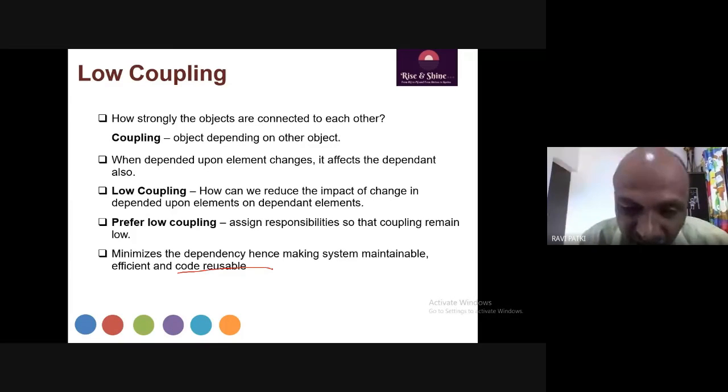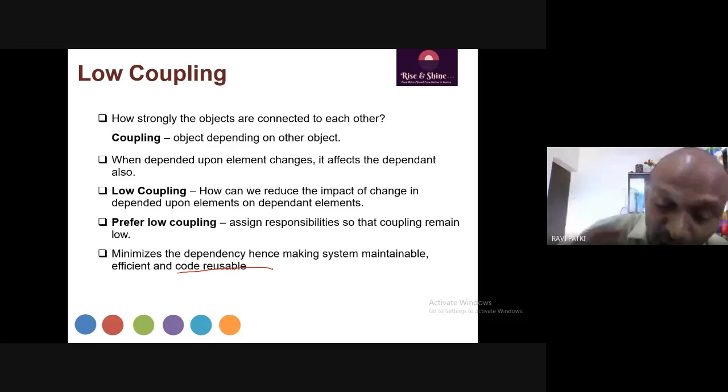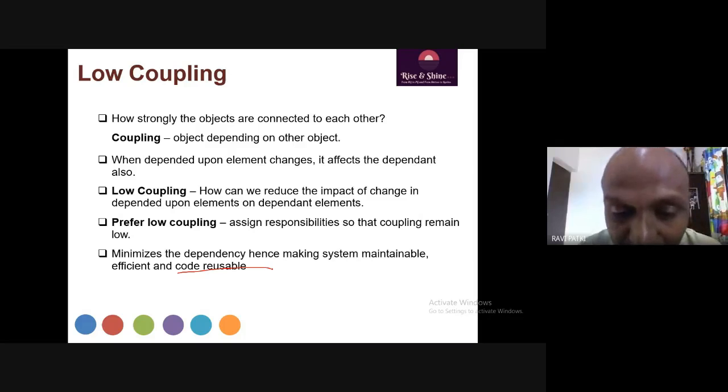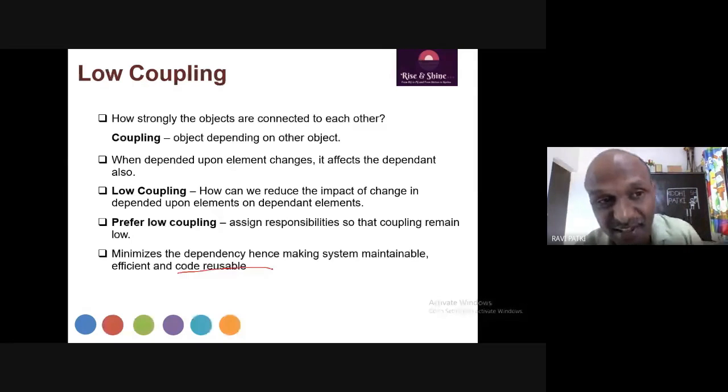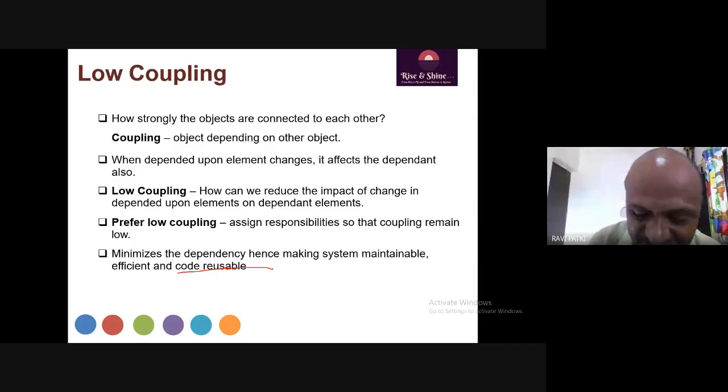Getting my point? Whenever there is low coupling, I can detach that class and use that class in another software. There is code reusability. If you learn this GRASP principle, you can use code for n number of softwares which are similar in nature. Okay, so low coupling, always low coupling.